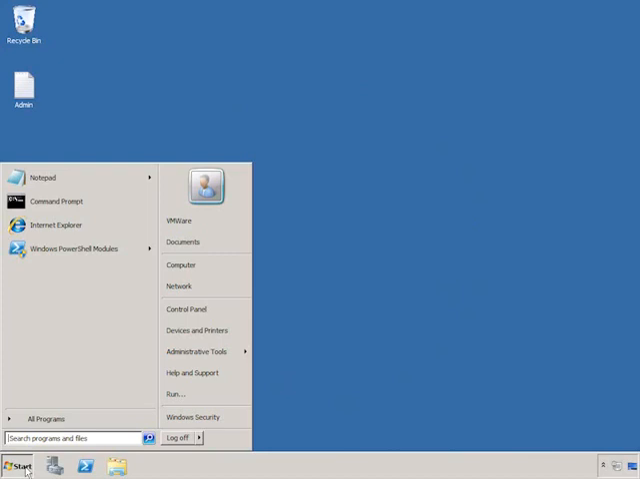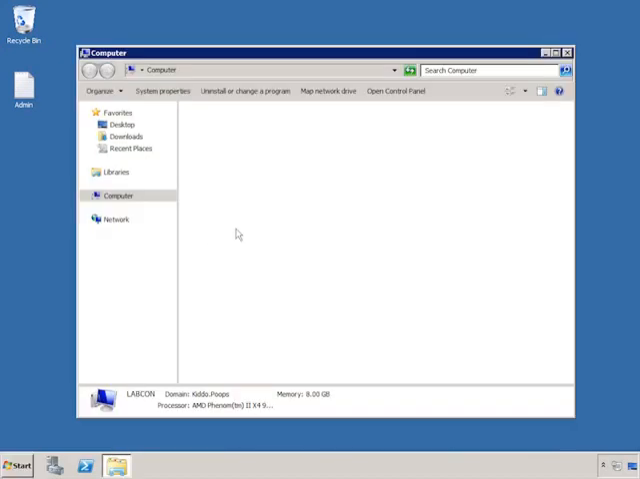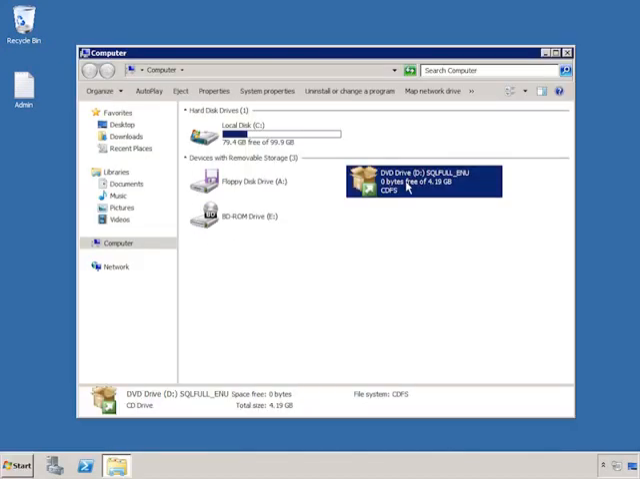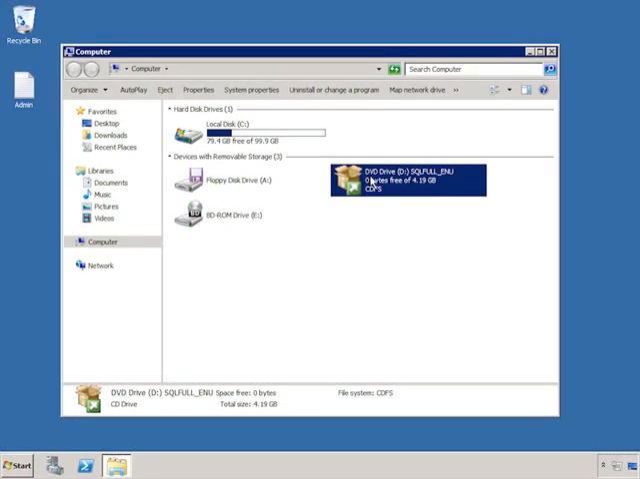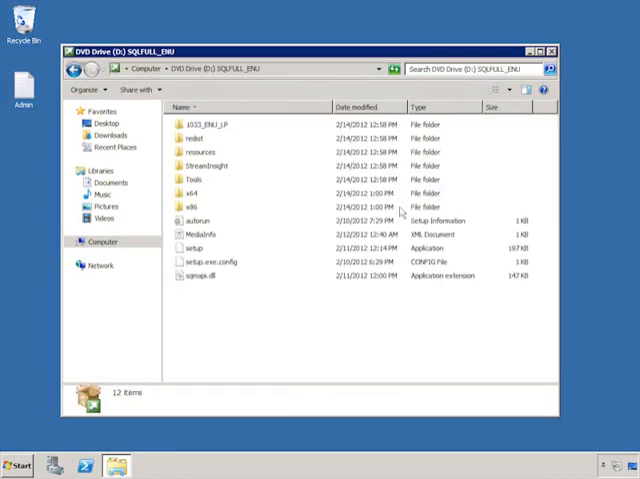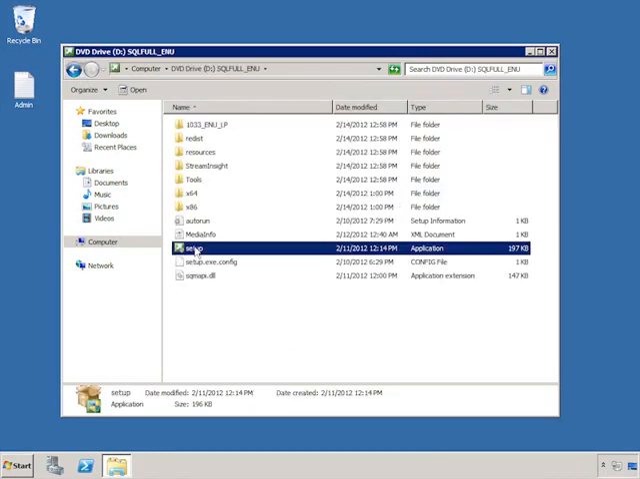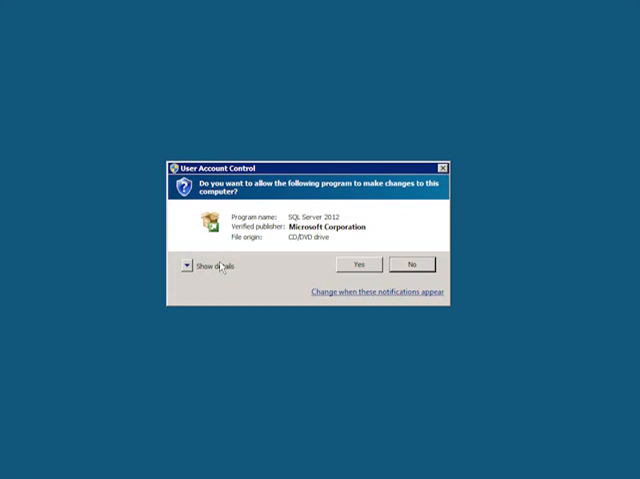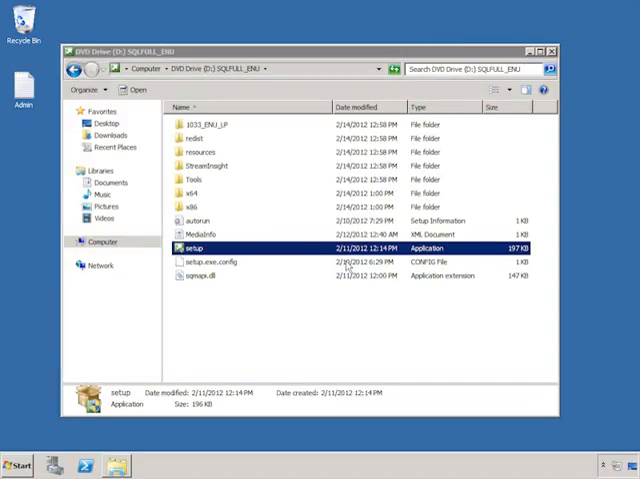All right, we're back in our VM. I'm going to say Start, Computer, and here I've got the DVD loaded. If you're using a network install, then just go to that location. I'm going to right-click and say Open. On Setup, I'm going to right-click and say Run as Administrator. Yes.